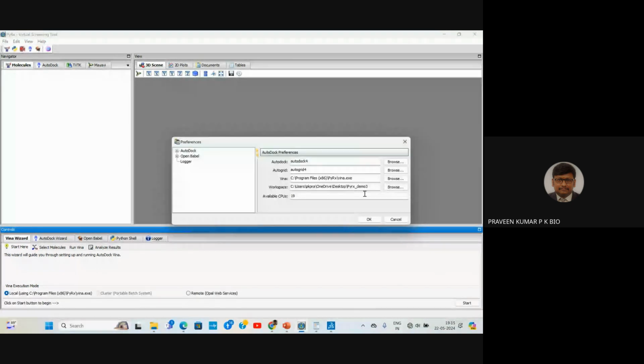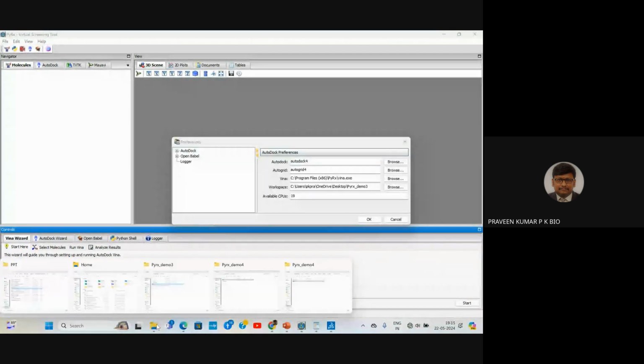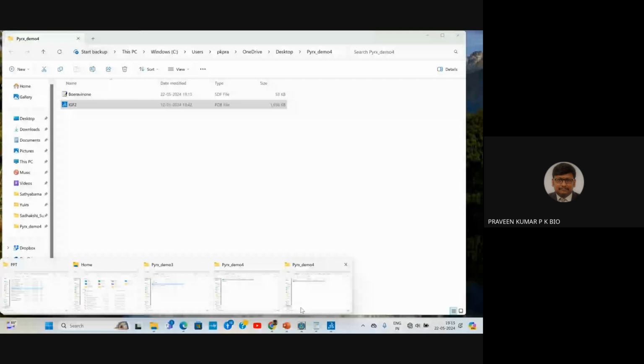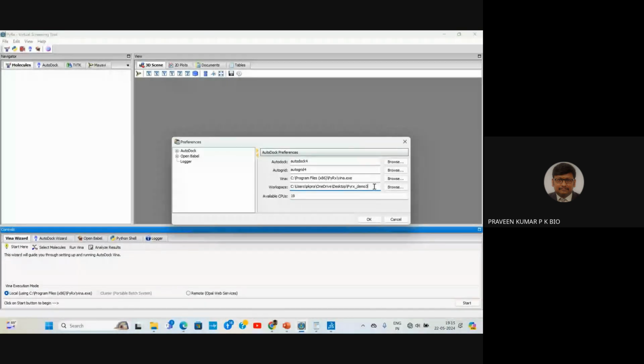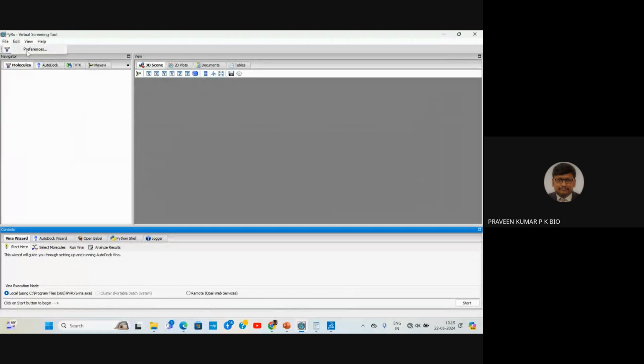In edit preferences, you remember the name of the folder? I think PyRx demo 4, isn't it? This is the latest folder, and this is my directory name. You have to save it in the workspace. In C workspace, wherever you have located the ligand and receptor files, that location should be typed. So I just typed it. I clicked OK, so now I will save the path in edit preferences.